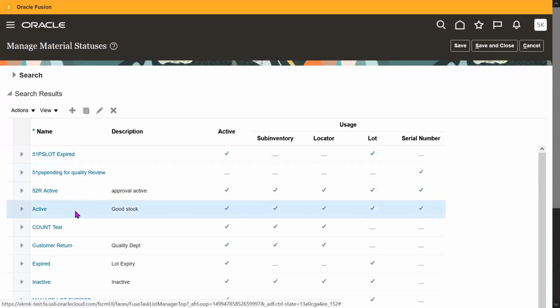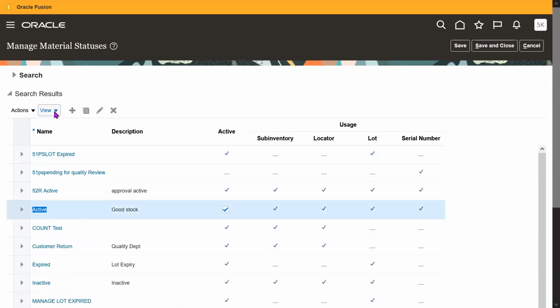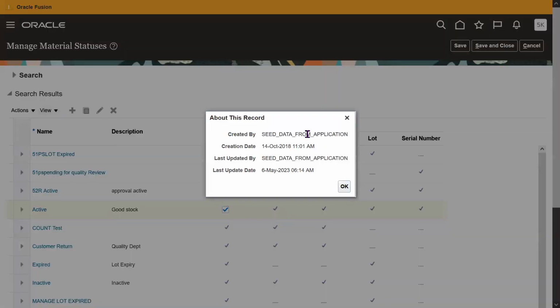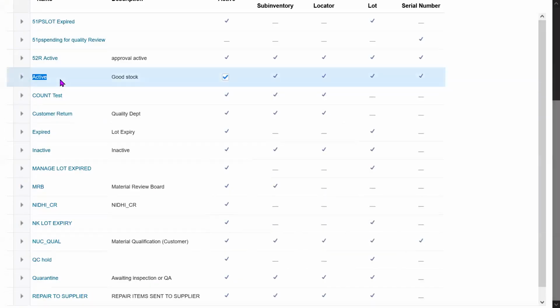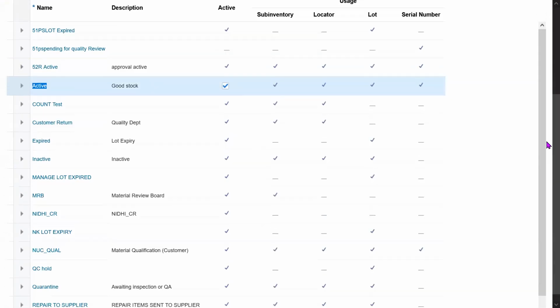By default, what is the status of the lot? Active, right? So this is a predefined status. This is seeded. And the remaining ones are all created by the students. You see active, right? This is predefined.